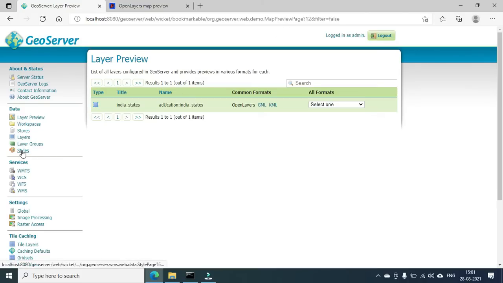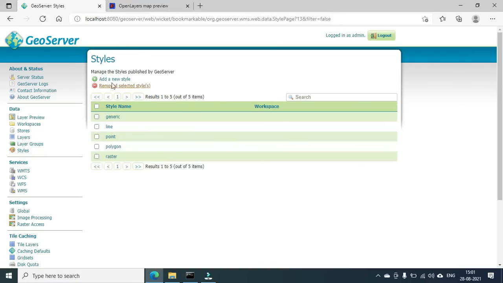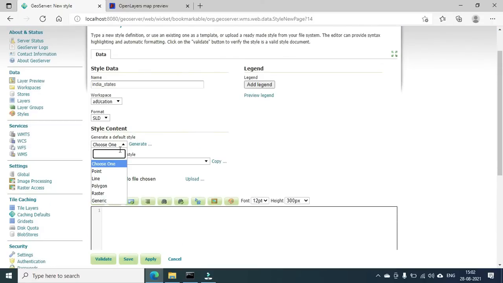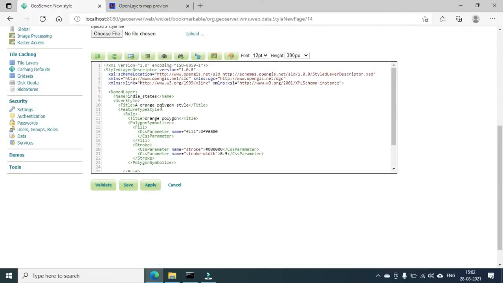So I'll go to the styles and then I will create a simple polygon style with a black outline. So I'm clicking on add a new style and let me give it a name again matching the shapefile name, India_states. I will keep it under the default workspace, that is education. And then right now I will use some default style provided by GeoServer for polygon and click on generate. So it will generate a default style and I will make changes as per my requirement.